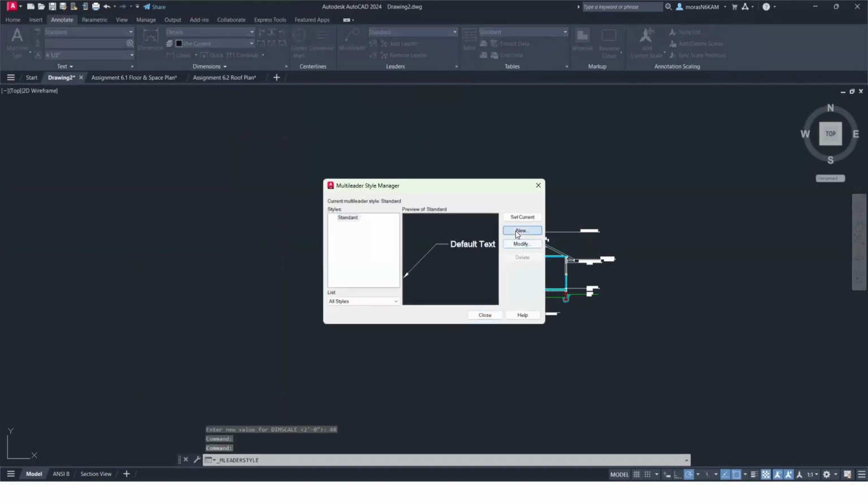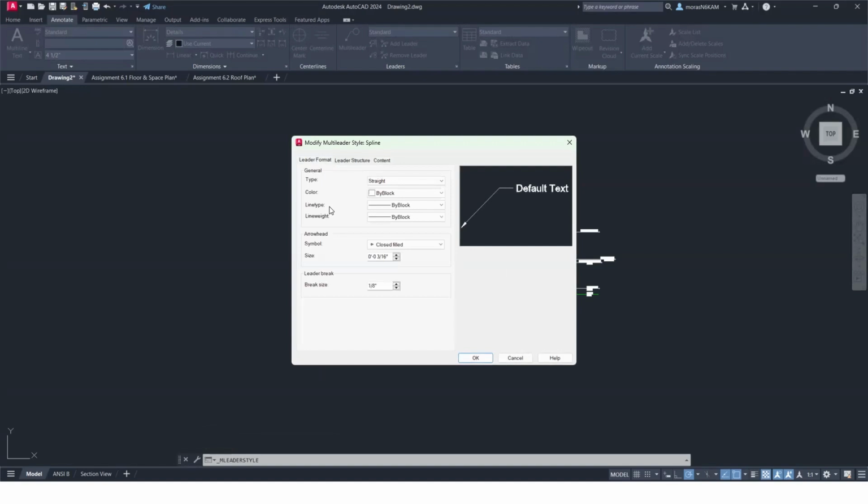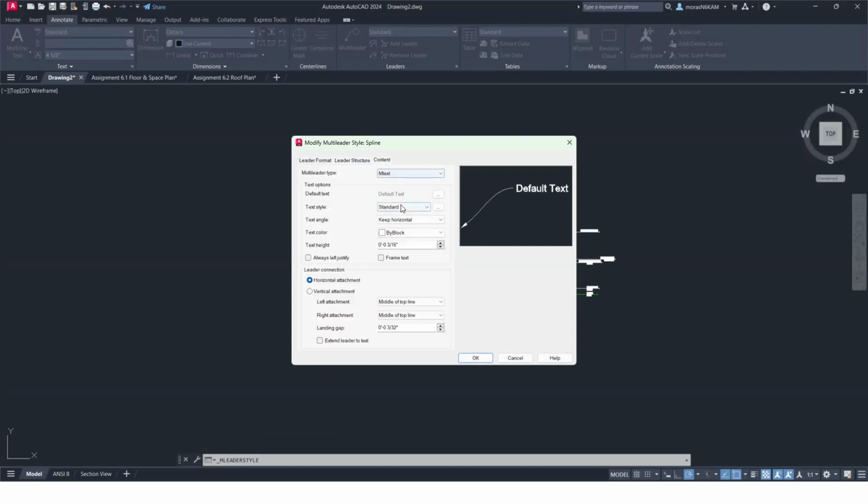manage multi-leader cells. I'm going to say new. I'll name it spline. And I'm just going to match my settings to the ones I have in the workbook. So I'm going to change that to spline. And all that stays the same. This one is going to be a scale factor of 48. I want to change the text cell to Salis BT, text height to 330 seconds, and everything else looks good.